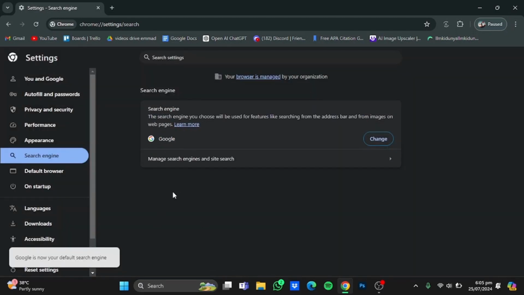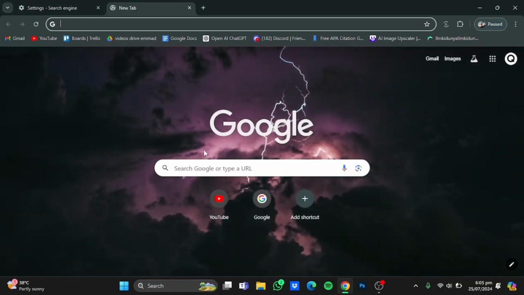And now Google will act as your default search engine. Now if you open up a new tab, Google will open instead of Yahoo. So that is how you can change from Yahoo to Google on Chrome.